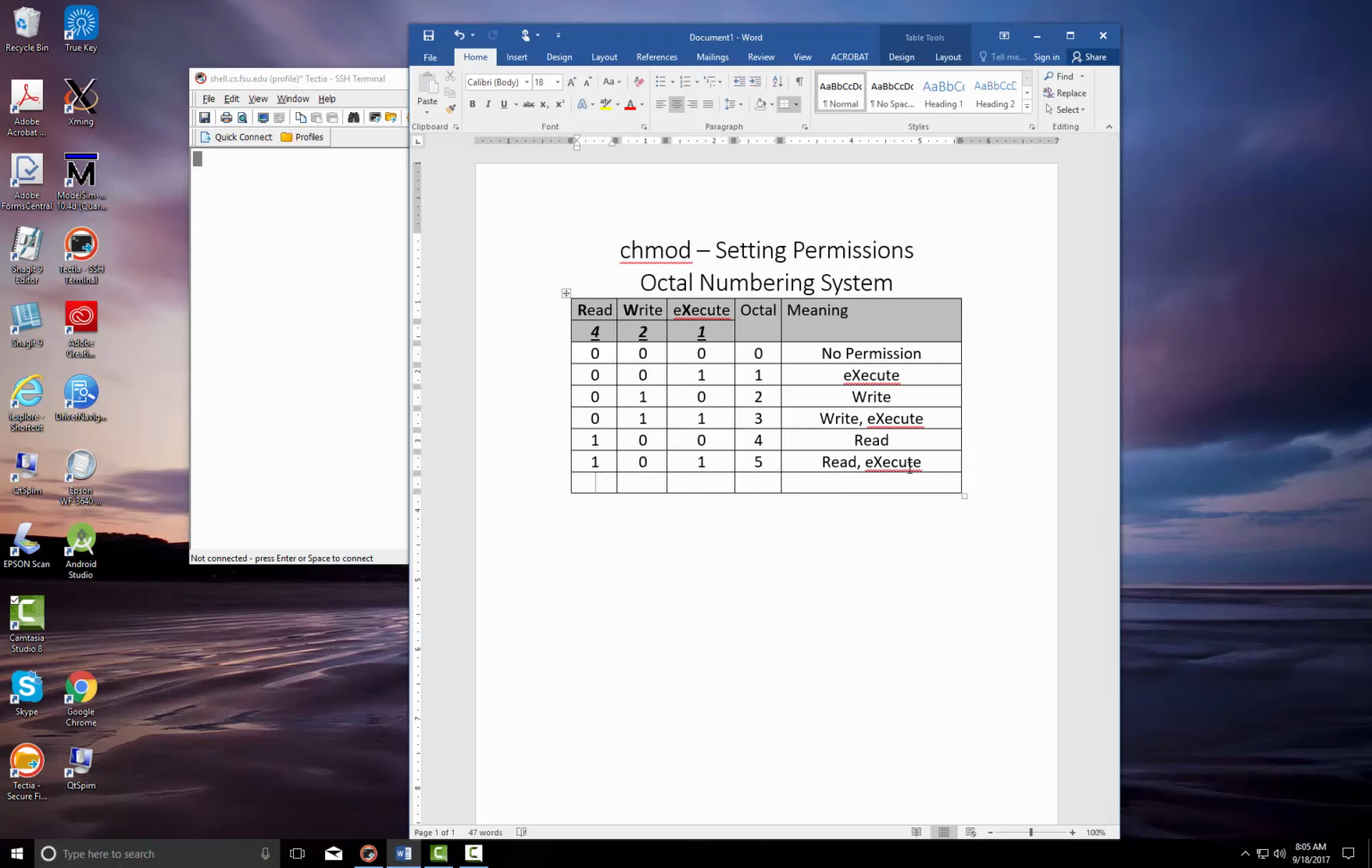Okay, now let's do another one. We're going to turn read on, write on, and leave execute off. We'll add those numbers up. We see that that is 4 plus 2, so that's 6. So that is read and write.